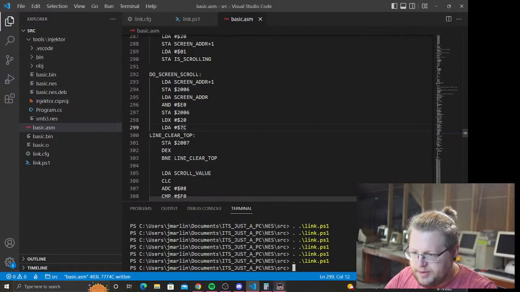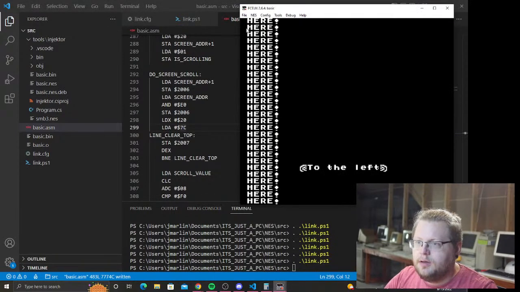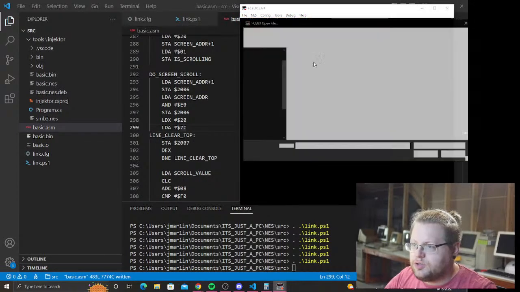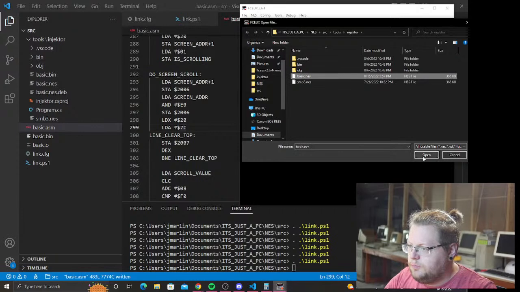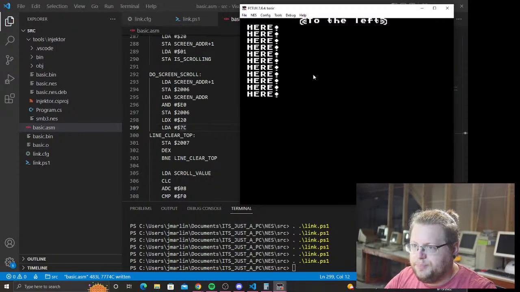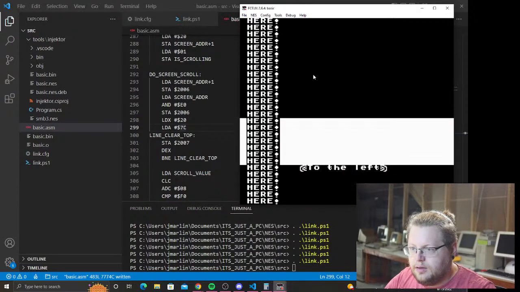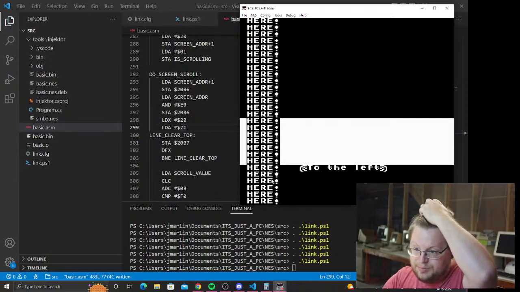You can do it. There we go. Open. Nope, that's close. I have no control over my mouse. Basic.NES. Okay, so it shouldn't do anything until it gets to the bottom of the screen. That delay is so weird. I think we're printing off the bottom of the screen or something before the scroll ever happens, because we should be scrolling a lot more than that.